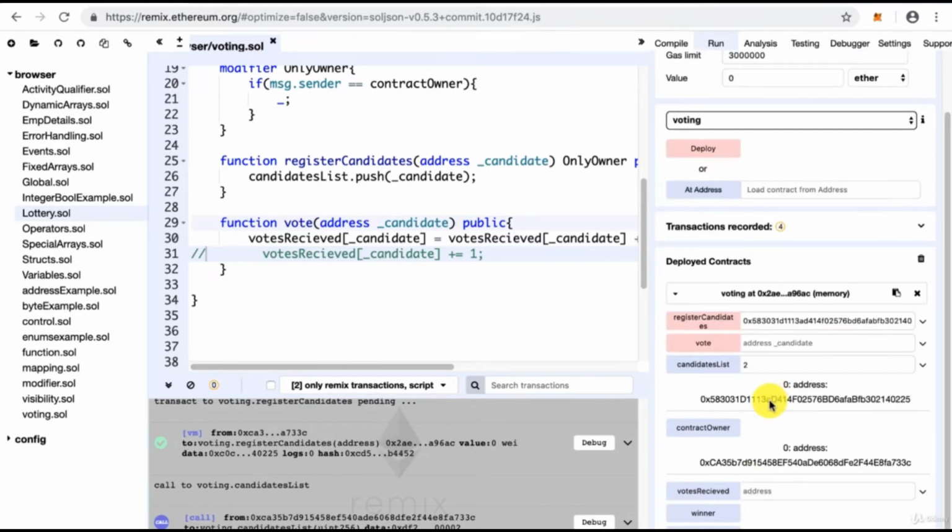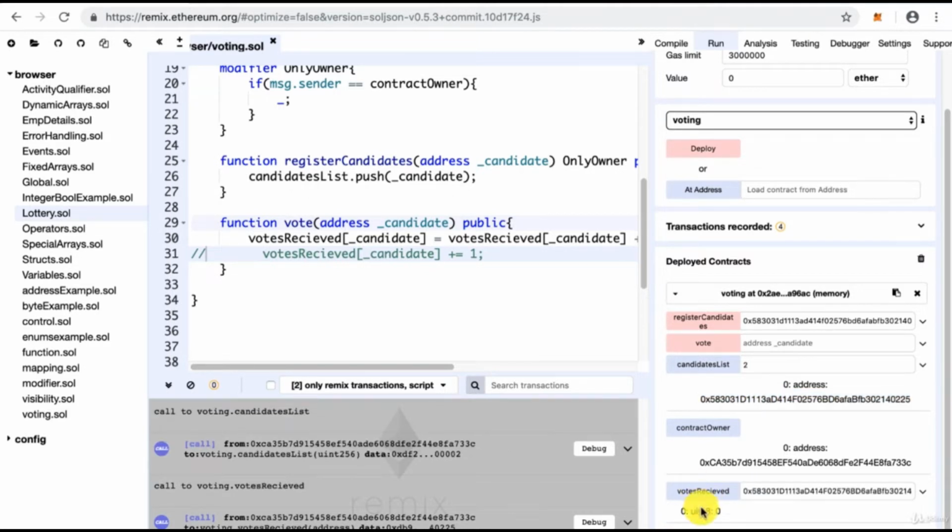So if you copy any of the candidate addresses and paste it with votesReceived, you will see right now it's 0 because nobody has voted. So what we can do is take the address of a candidate. Let's see, 0x58 is one of the candidates, the third candidate. We have this address copied and we can paste it here with vote. Click on vote, and if you now click on votesReceived, it will give you a count of 1.